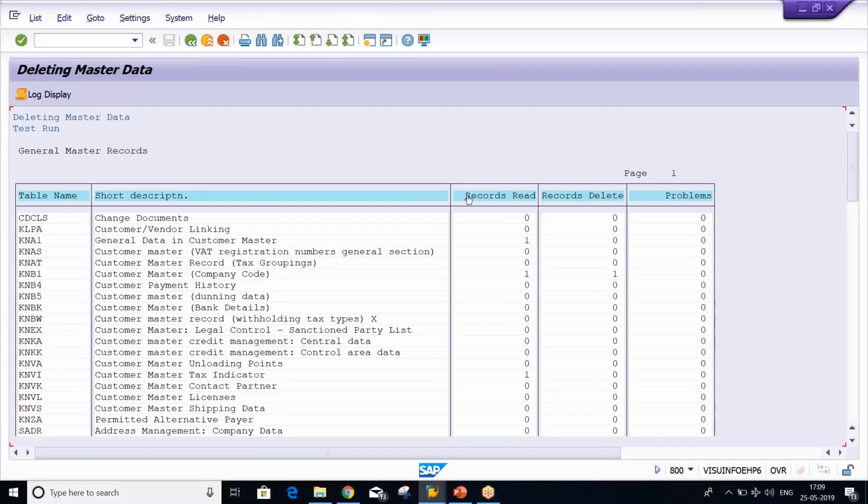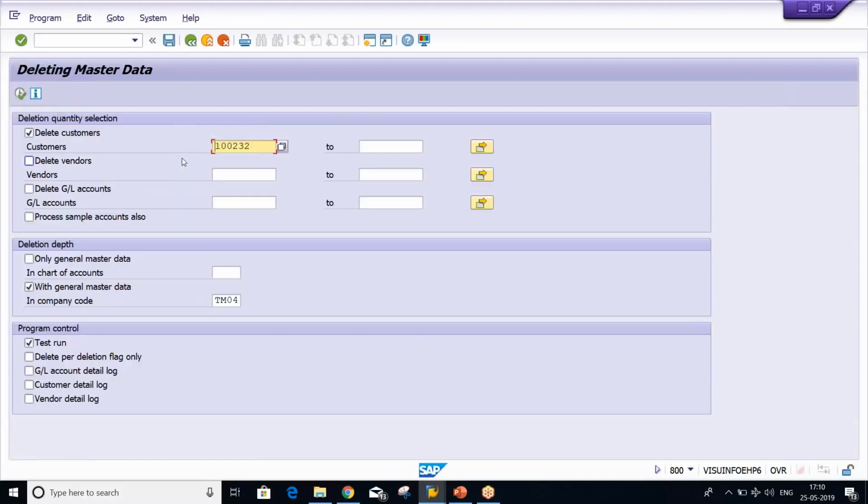Okay, so look at here. The system is reading lots of records, but all records are not getting deleted. Look at here, the system is reading something. Okay, lots of tables are there, guys. Don't look into that again. But all the records the system is unable to delete. How and why? So I'll tell you. Generally, what is happening here?